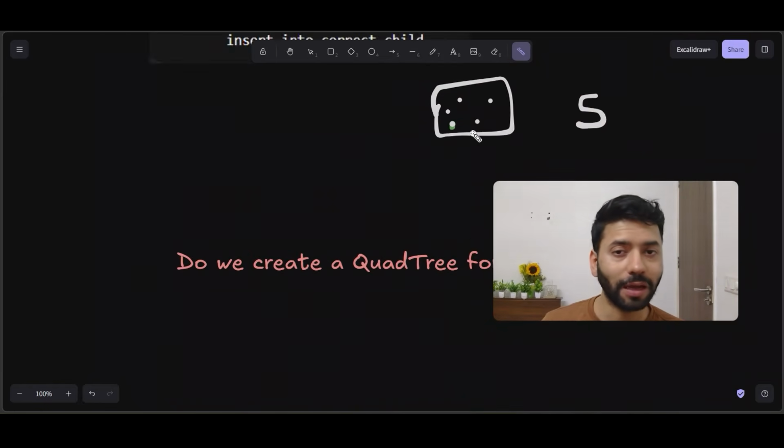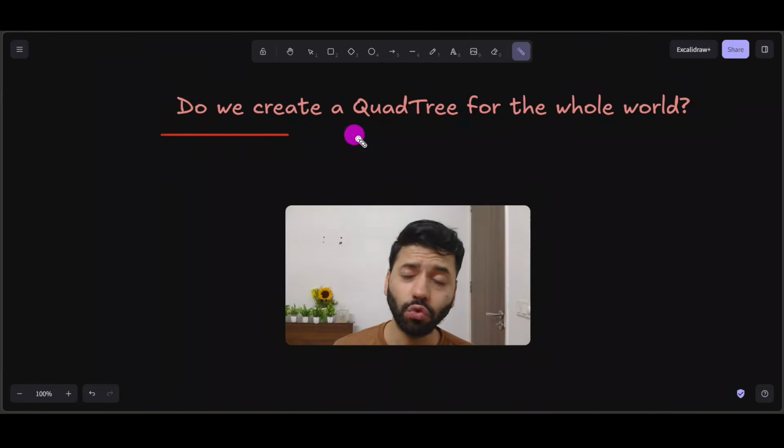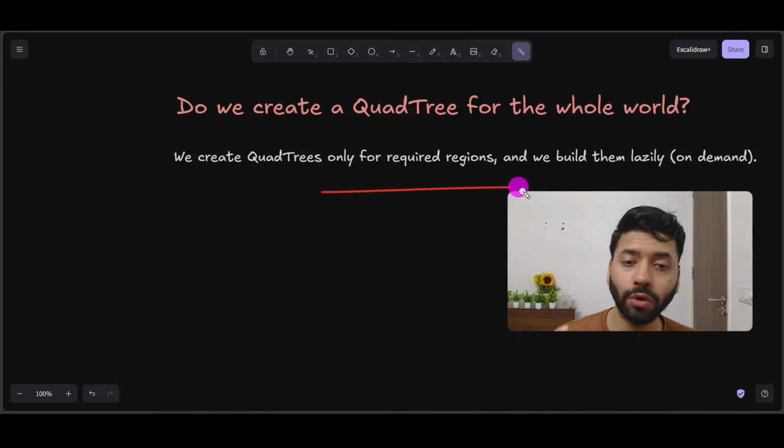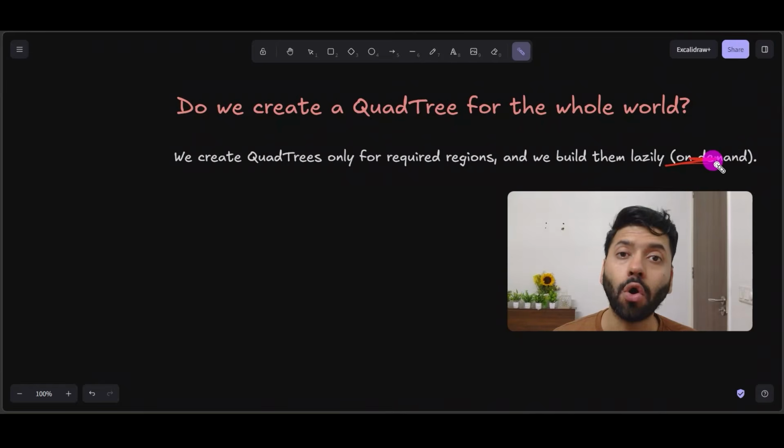Now one question may come into your mind, and the question is, do we create a quad tree for the whole world? The answer is no. Basically we will create the quad trees only for the required regions, and on top of it we build them lazily, which means we build it on demand.